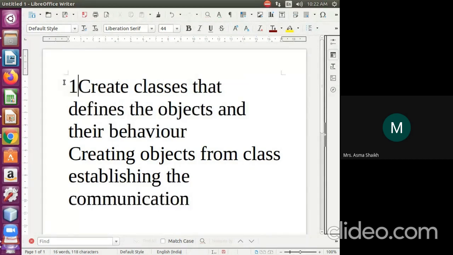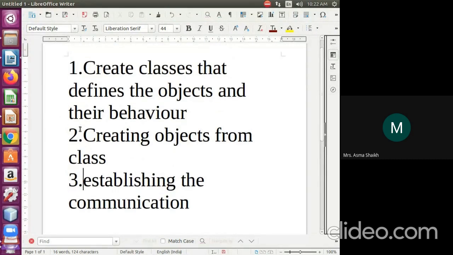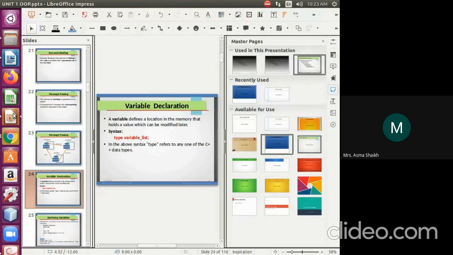So three steps we need to follow. First, we have to create a class. Second, we have to create an object. And third, we need to perform the communication. So how do objects communicate, students? Objects are able to communicate with each other by sending and receiving messages, just as we pass messages to each other. So we can go ahead with the slides.